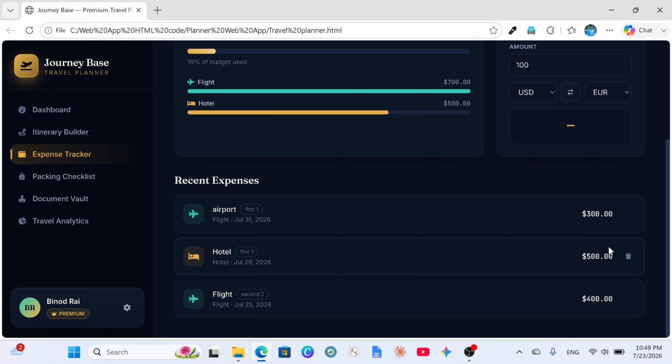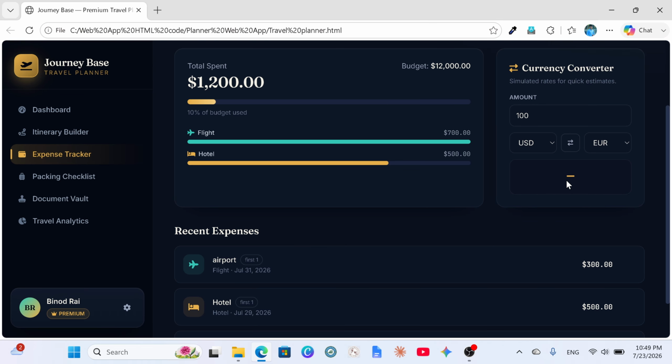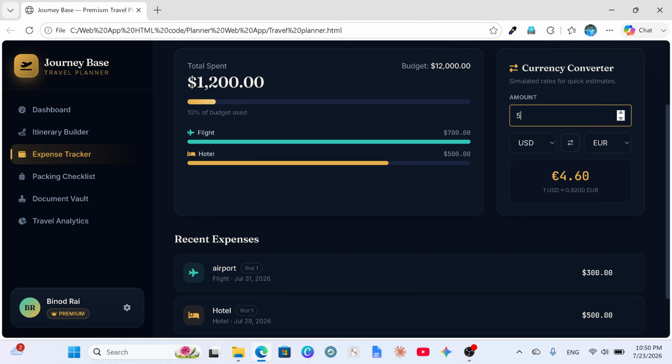If you don't need this expense, delete it. You can delete it with the button here. And then here you can convert your money. I have 5 USD to euro, 460 euro.